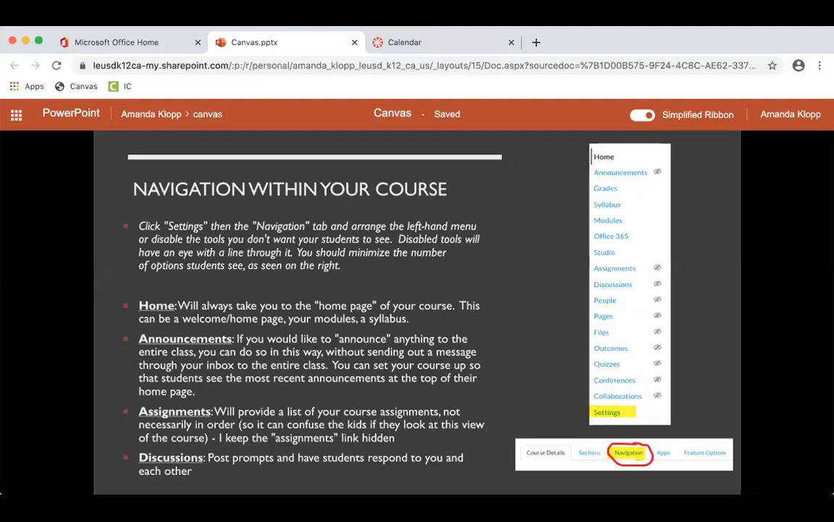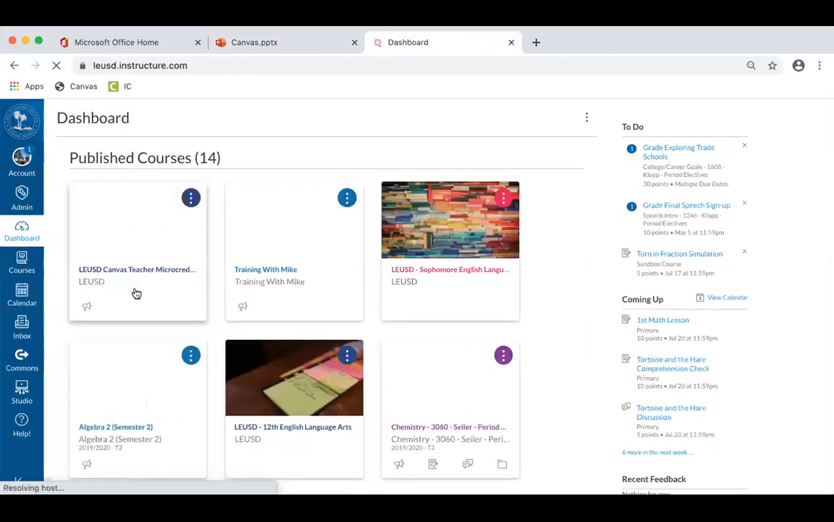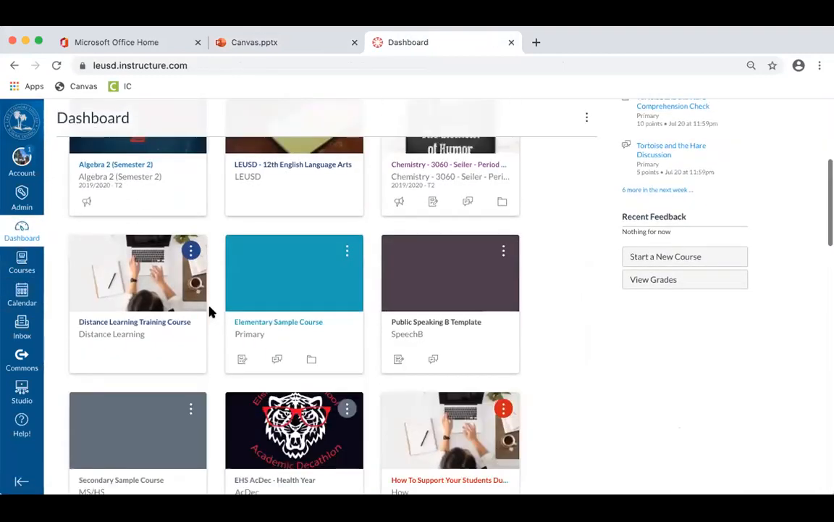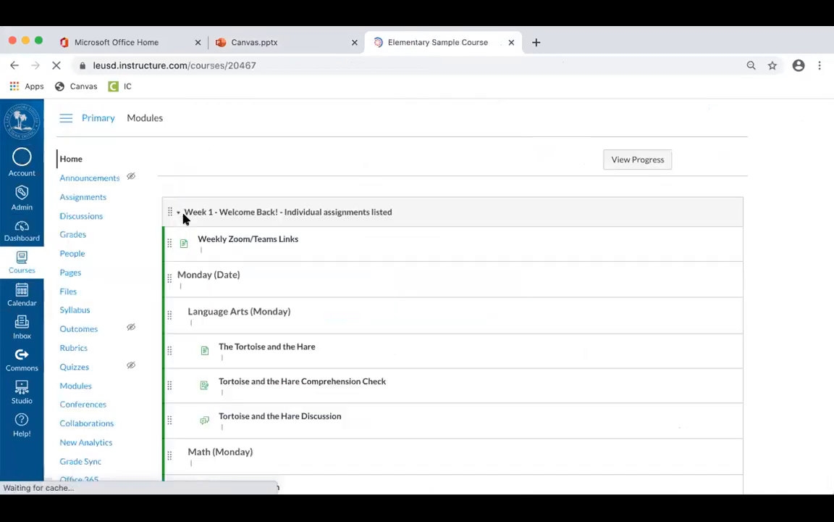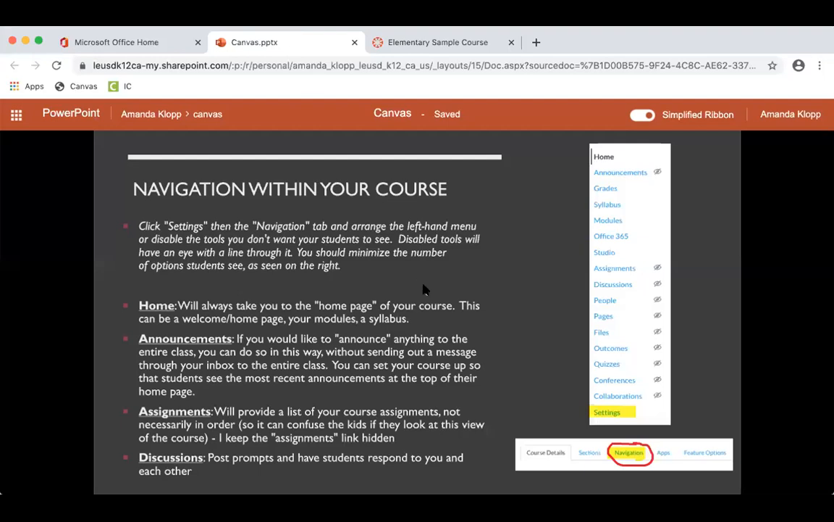So that's like your overall Canvas navigation. And then you have your course navigation. So when I'm in a specific class, then I will have my course navigation, and that's this blue words here. So you can change what kids see and what they have access to.